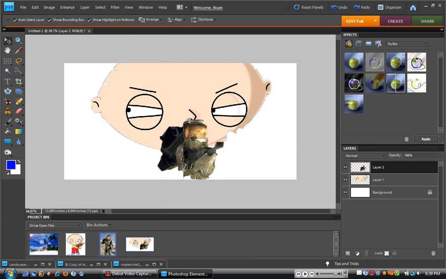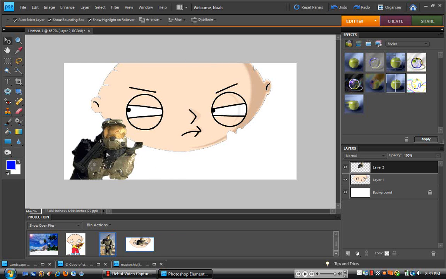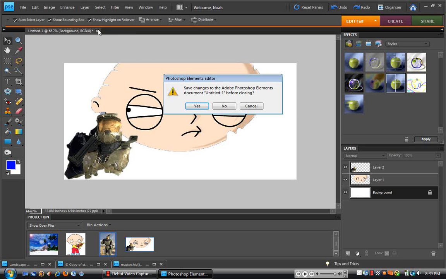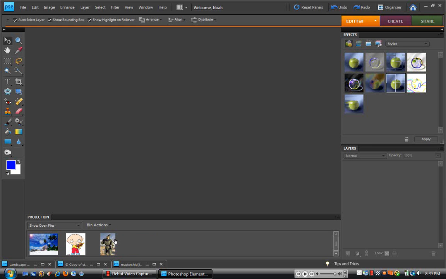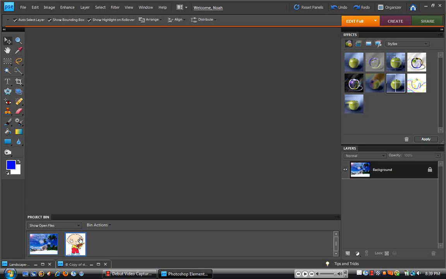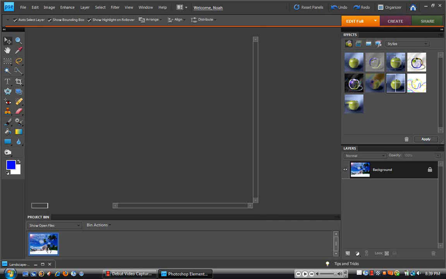Just make like a little collage. You can combine them together, like I can put this from him in the middle of his face or anything I want to do. So yeah, that's how you do that. And then since I don't really like these, I'm just gonna close it. No, that was just to show you guys. And then I'm just gonna close this picture. Again, it does not do anything to ruin your picture, so don't worry about it.